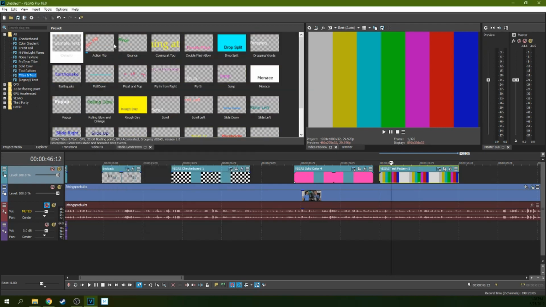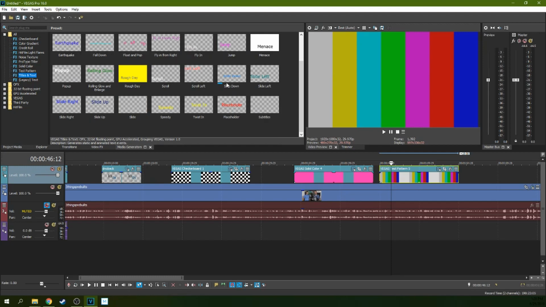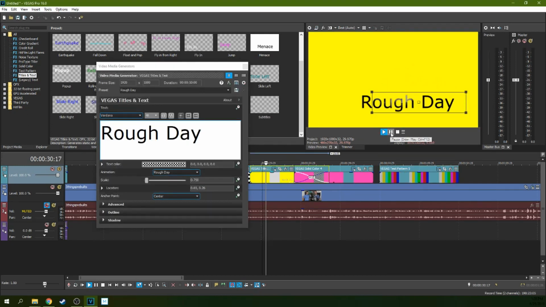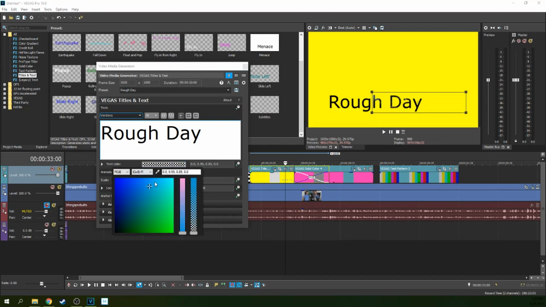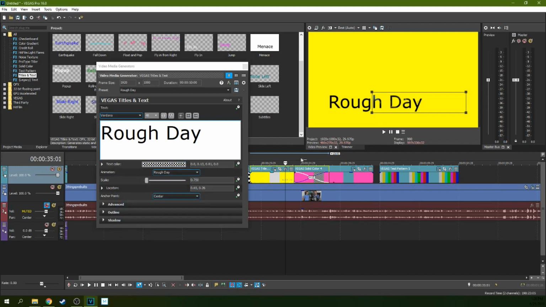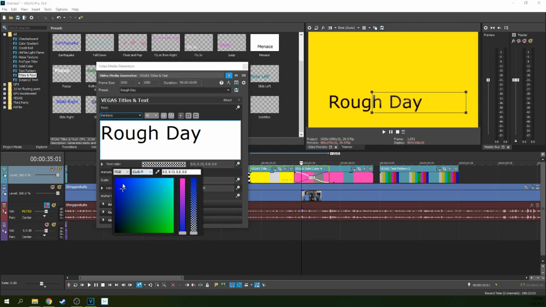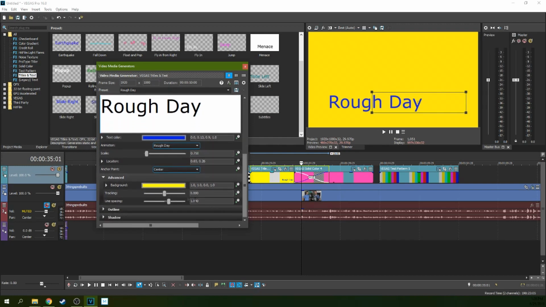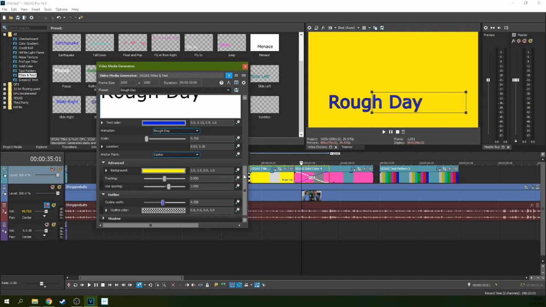So titles and text, look at that. You can create these animations yourself, or you can tweak these animations they've already made. For example, if I want to put rough day here, then boom. See, you can see through rough day. You can change the text color to be see-through, or you can just make it blue, or whatever you want to do there. You can animate each and every one of the things, whether or not it slowly becomes see-through or is see-through all the time, or if it's got a background, if it's got an outline, if it's got a shadow.